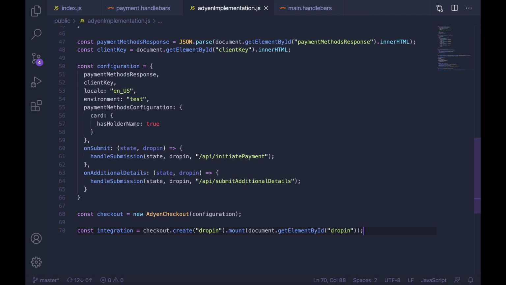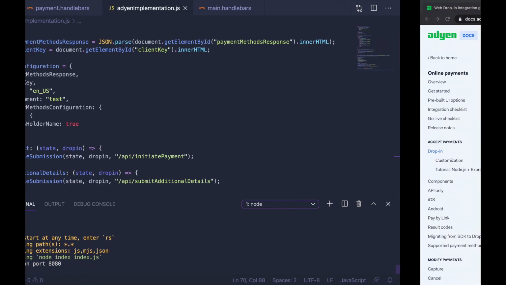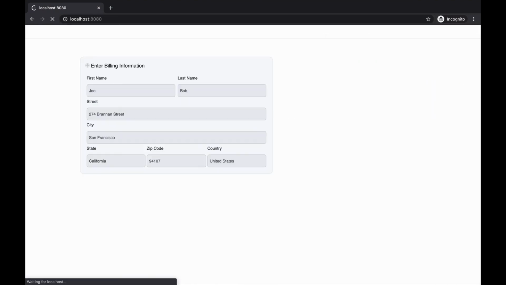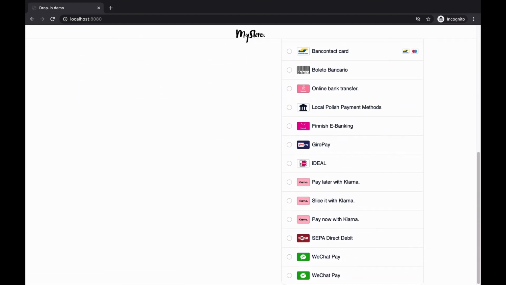I'm going to first start the server and then check out what happens on port 8080. And there you have it. Now you're able to offer a number of different payment methods for your shopper on your website. So we had a 3DS2 payment earlier. Let's check out what happens if we chose iDEAL.